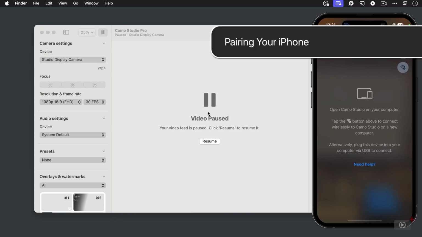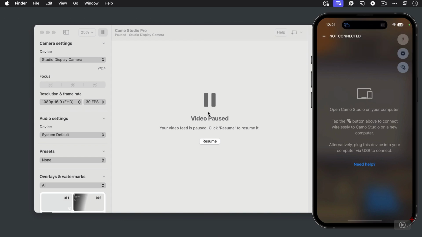Now, before we get into using Camo Studio itself, I first want to walk you through how you actually pair your iPhone that you're going to use as your camera with Camo Studio. You can use the continuity camera features, but if you do that, then some of the Camo features are disabled, like the ability to stabilize your video. So it's better to have the Camo Studio app installed on your iPhone and then pair it with Camo Studio on your Mac. So that's the very first thing that we're going to do here.